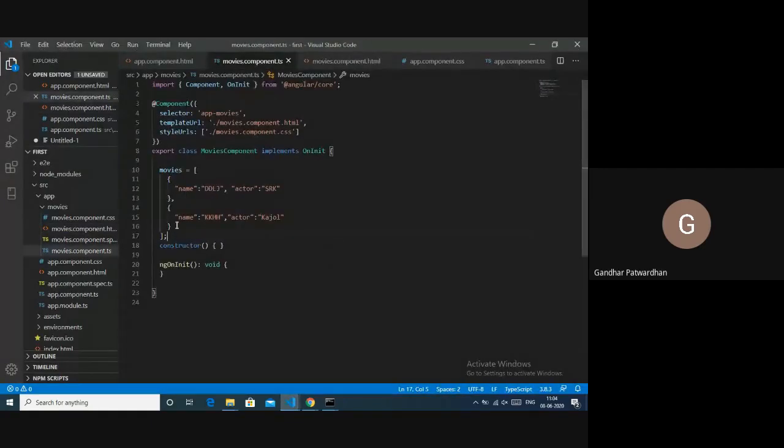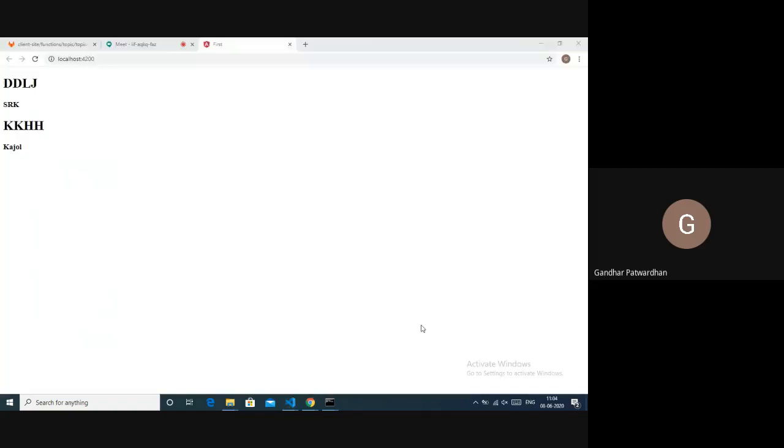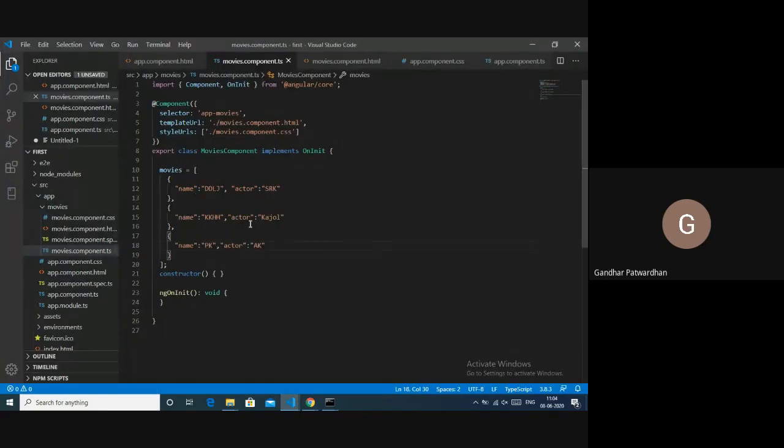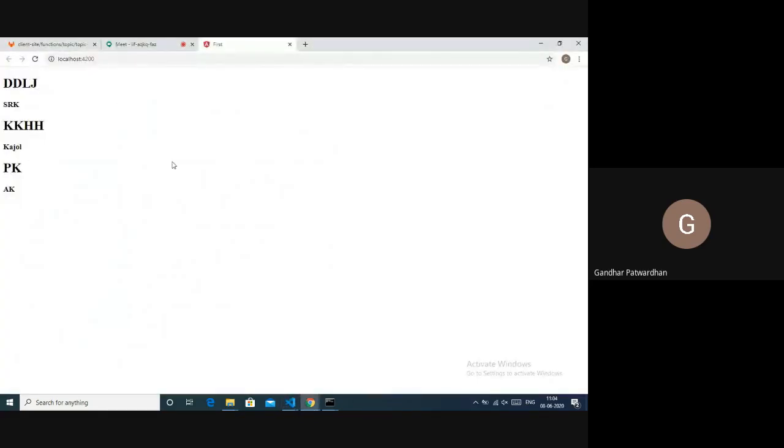If you just add one more movie, PK and actor say AK, we should see three movies here. Now it depends upon how much your data is. In that way, this would be created or displayed. Is it clear up till now?